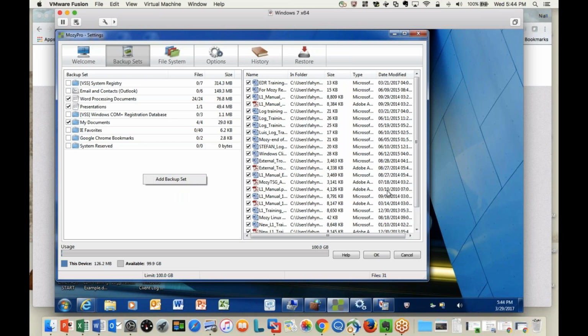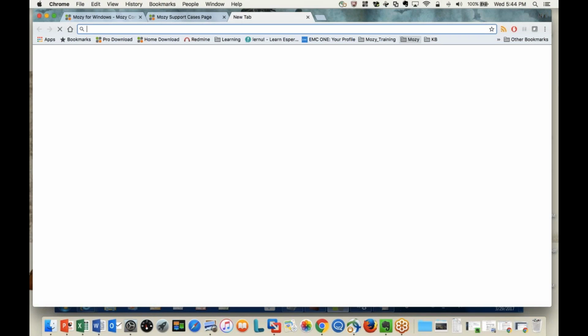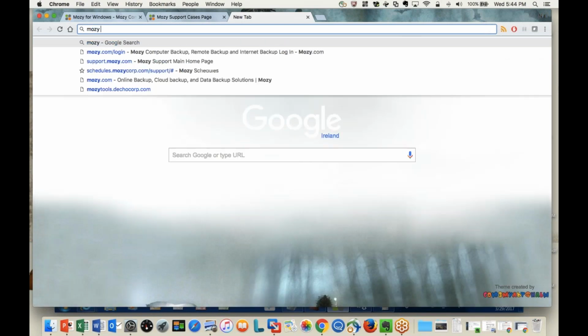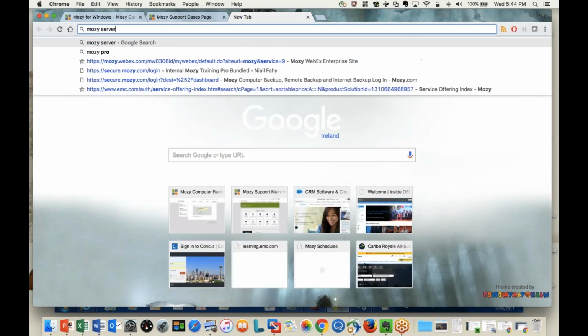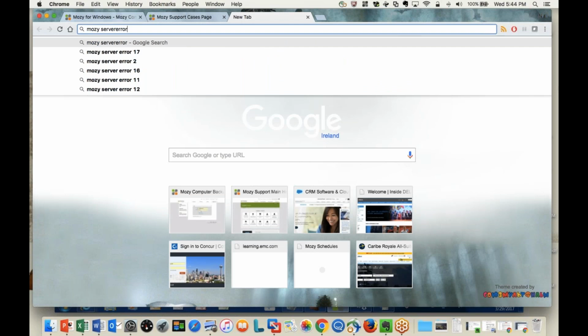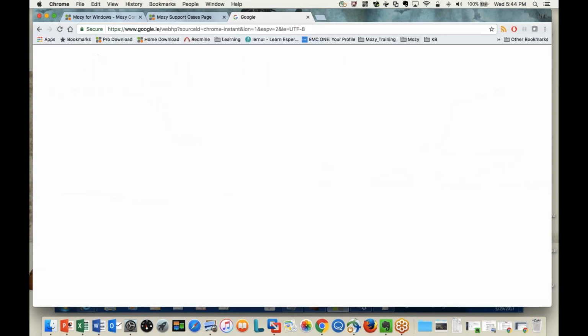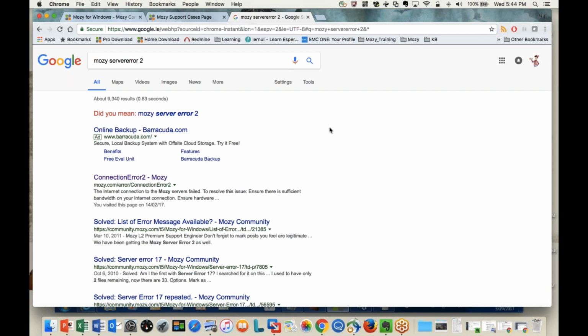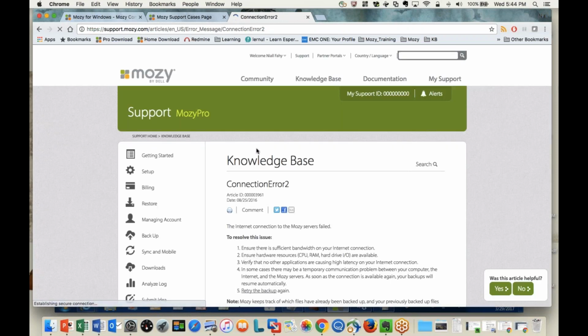So as I was saying as well, in terms of searching in Google, if you search Mozy server error 2, as you can see here, it'll take you straight to the Mozy webpage, directly to the Mozy Knowledgebase articles. So you can search very quickly using Google as well, any of the Mozy errors that you may see. Okay, so that's just showing you that there.